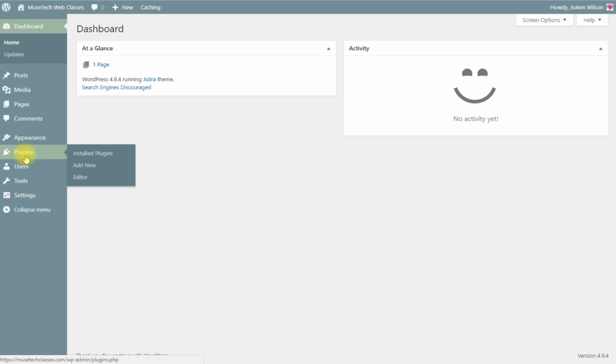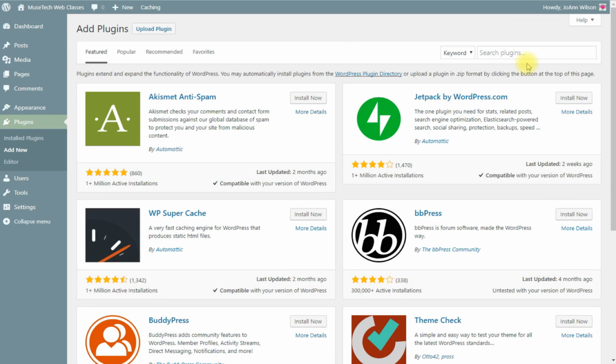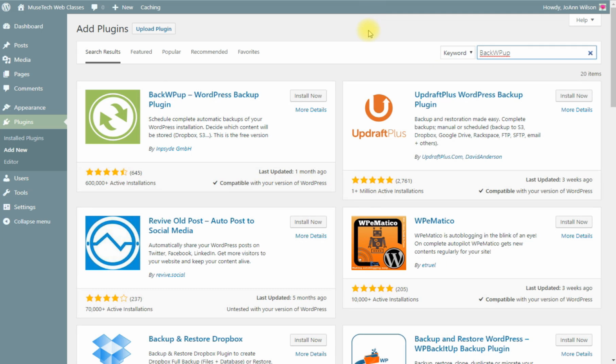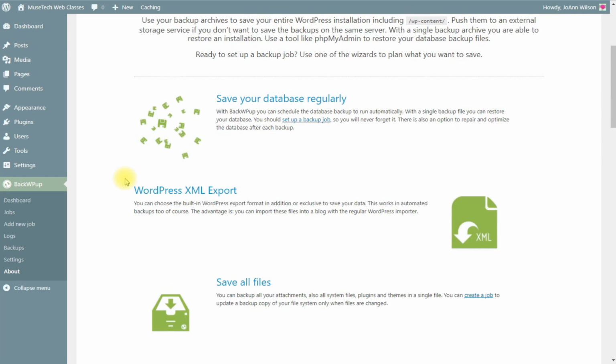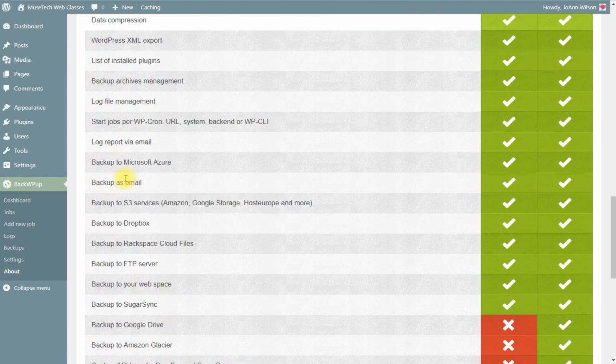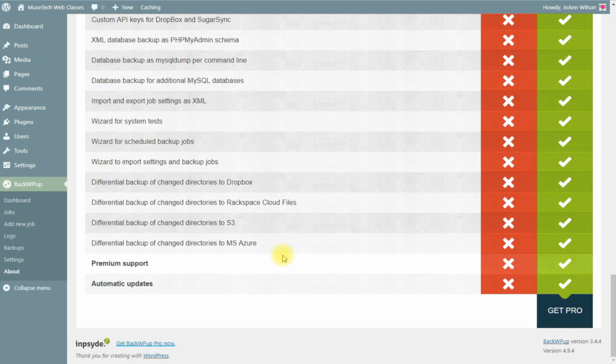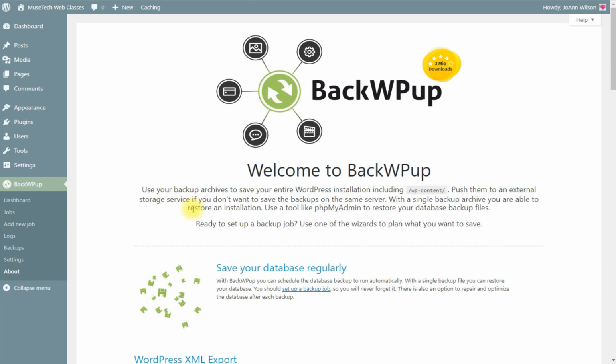First thing you'll do is go to Plugins, Add New. You'll search for BackWPup, and it's this plugin right here. Click Install Now. Once it's installed, you can activate it. It takes you to their welcome screen. It just gives you a little bit of information about it, gives you the option to buy their Pro plugin.